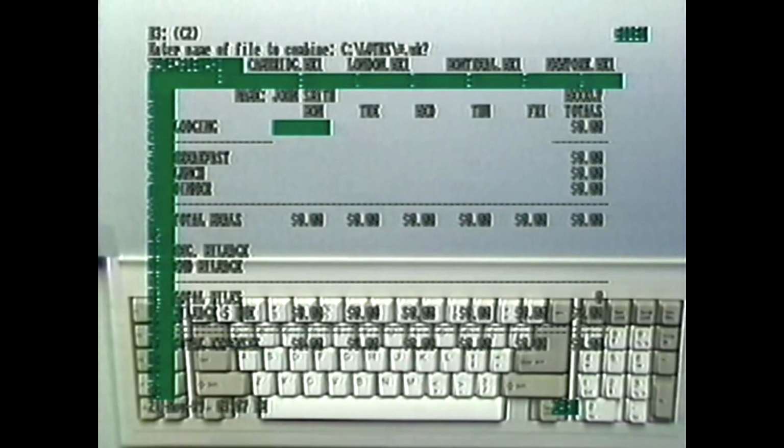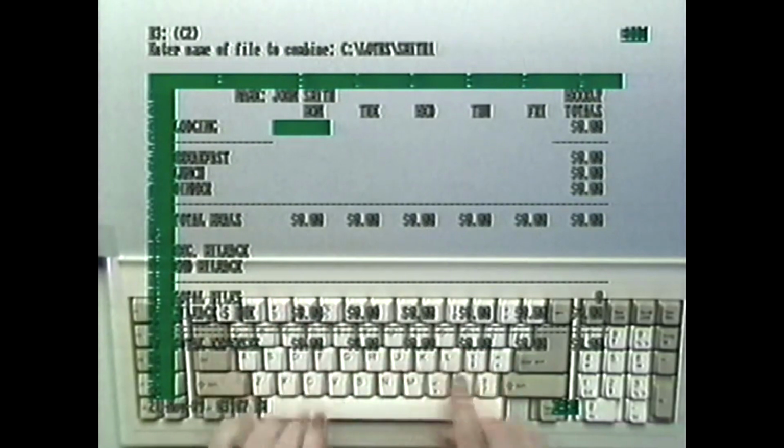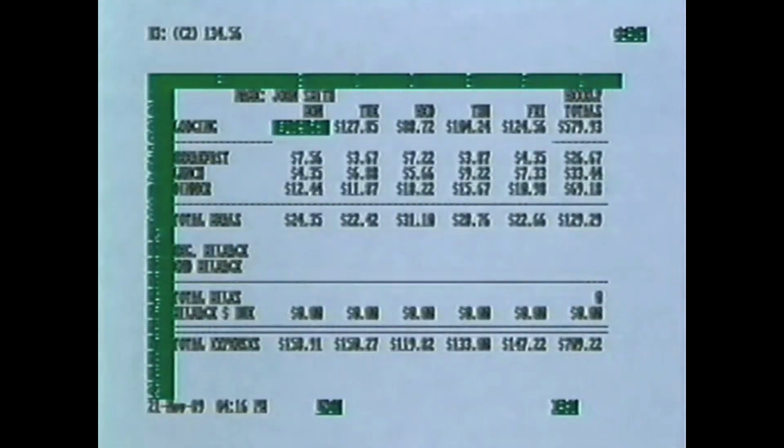Now we need to specify the file name to combine. It is Smith1, so type Smith1 and press Enter. That was fast, wasn't it? Not only did the numbers from Smith1 come in, but the formulas in the current spreadsheet calculated the totals for us. We need to repeat the procedures so we can combine the miles range also.